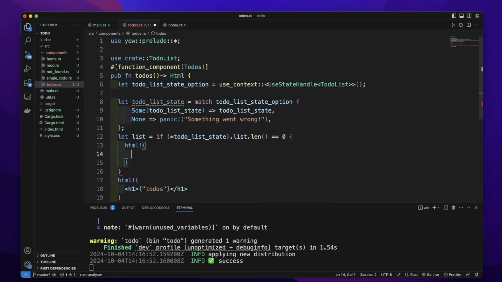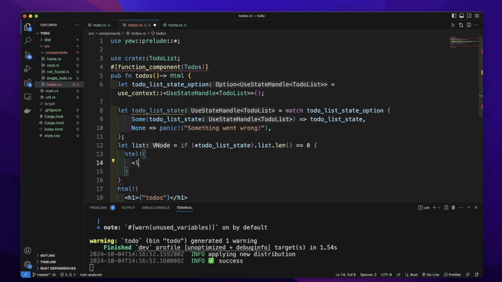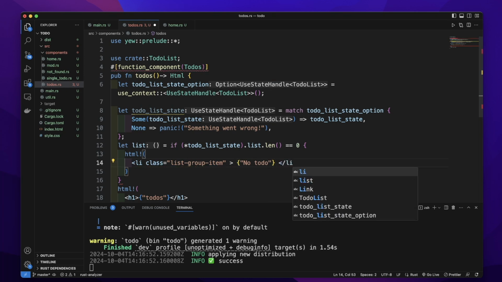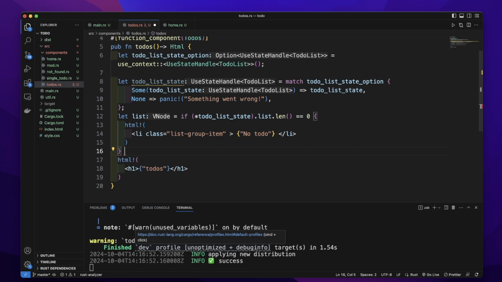In this HTML macro, we will return a list and give it a class list-group-item. This class is from Bootstrap. Let's render content in this list: No to do. Let's close this list. Then let's add an else statement.